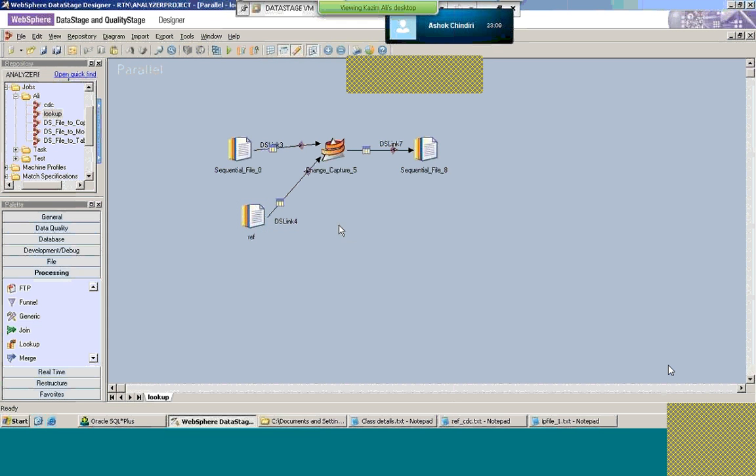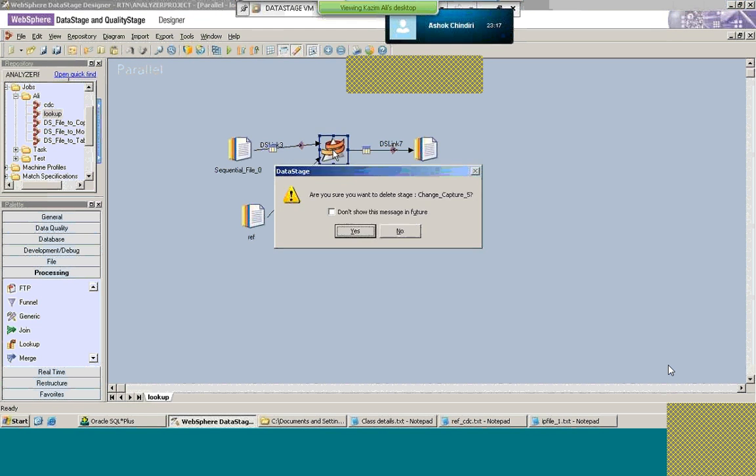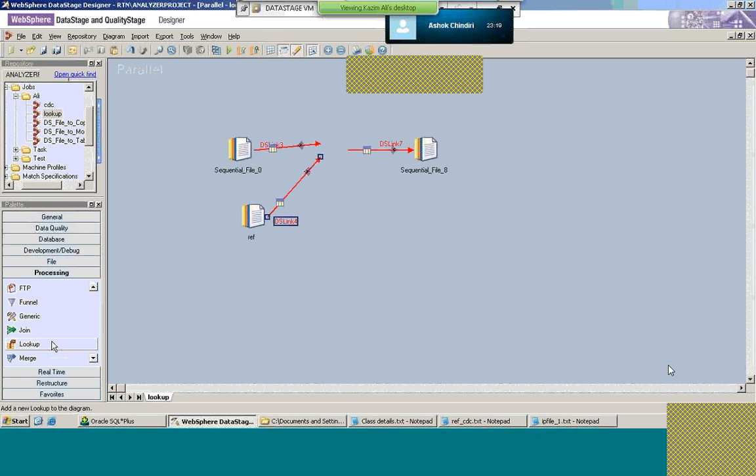Now what you will do, you remove the change data script. See, on the ref link, you change it to ref. DSLink 4, right click on it, change it to convert to reference link. Perfect. Now take lookup from the left side and keep it there. Now everything is okay. Open lookup.